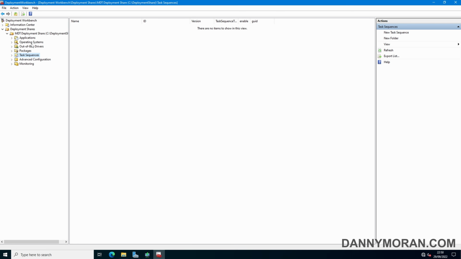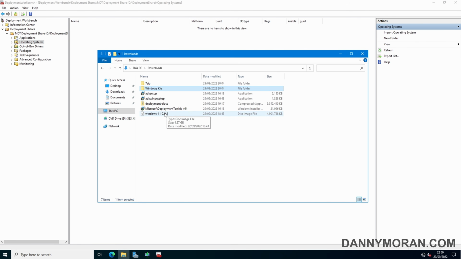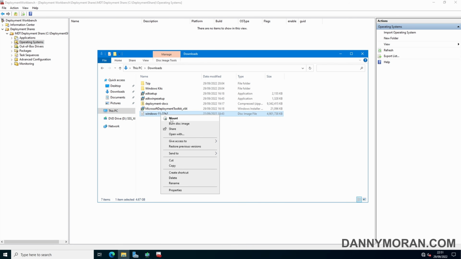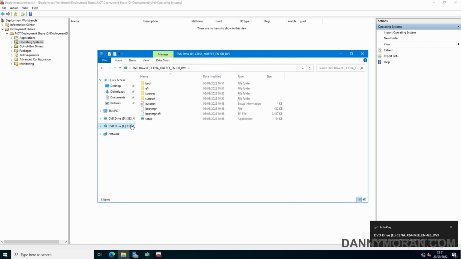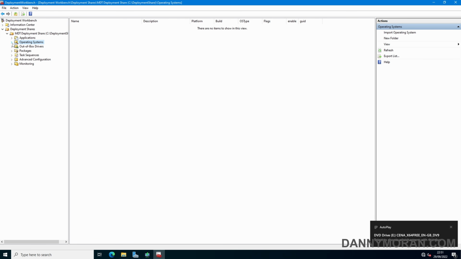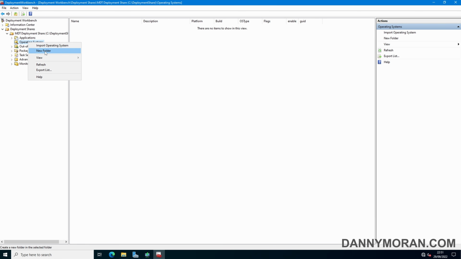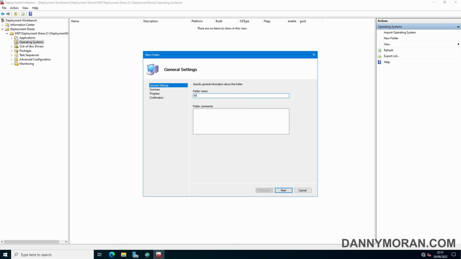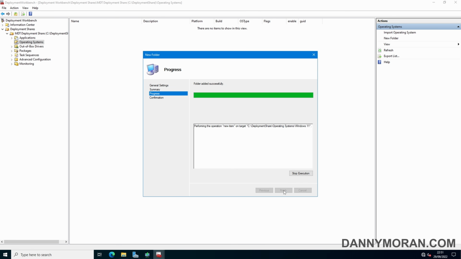So the first thing we want to do is import an operating system. I have got my Windows 11 22H2 that I want to import. The easiest way to do this is copying the ISO file to your deployment server, right-clicking it, and then pressing Mount. So it's now mounted as the E drive. Then under Operating Systems, I will create a new folder and call this Windows 11, and then next, and next.